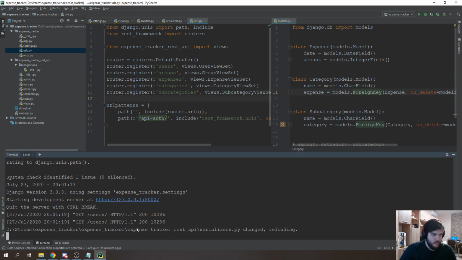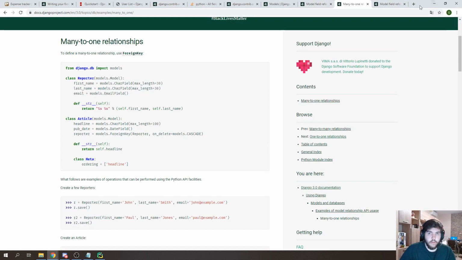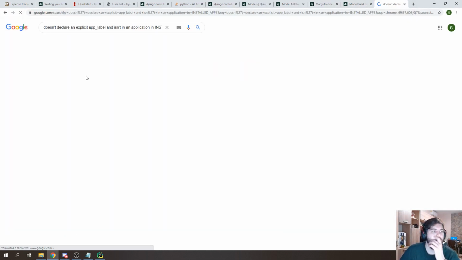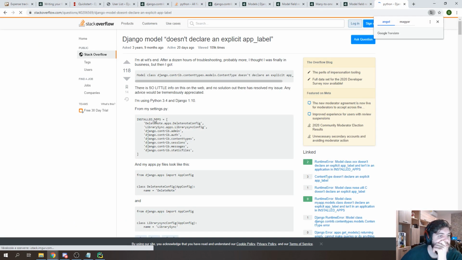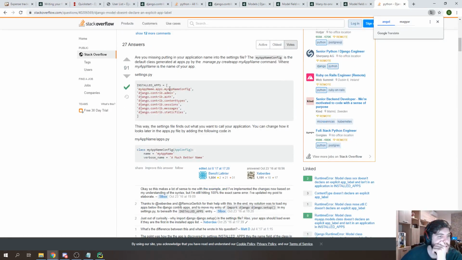All right, let's see. Yeah, so there's an error here. Expense does not declare an explicit app label. Okay, let's search for this error here. Let's see.